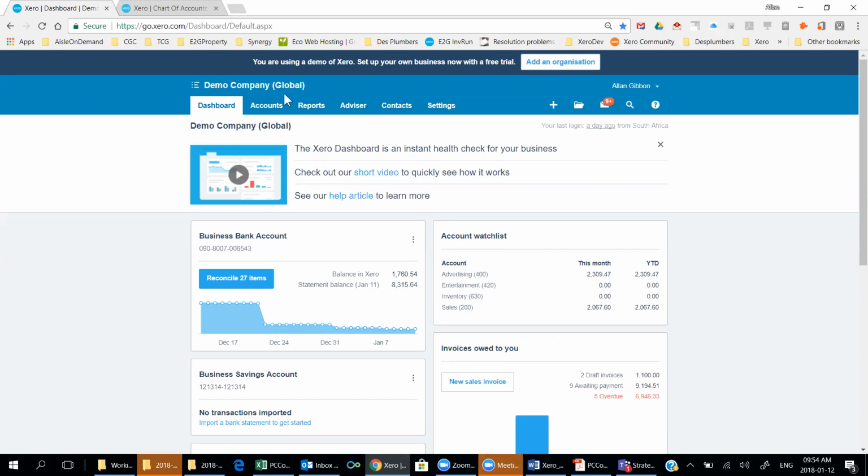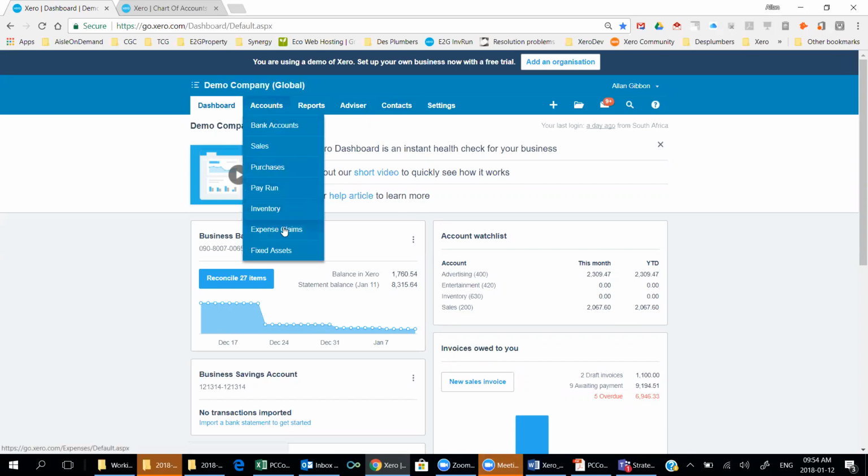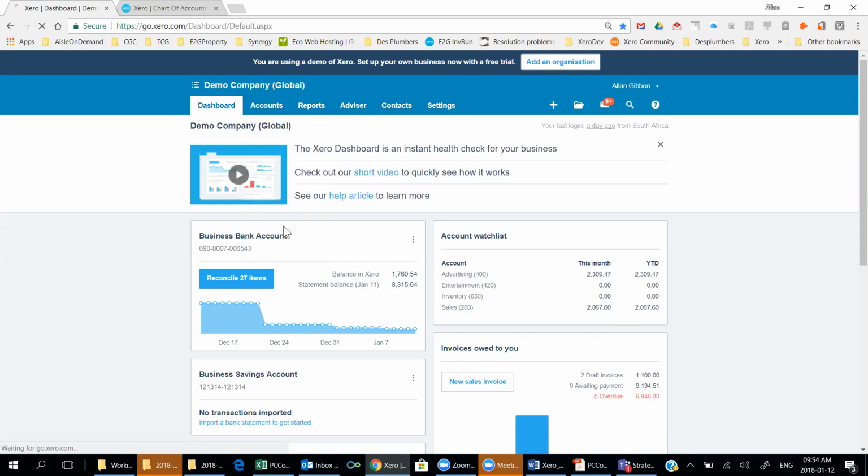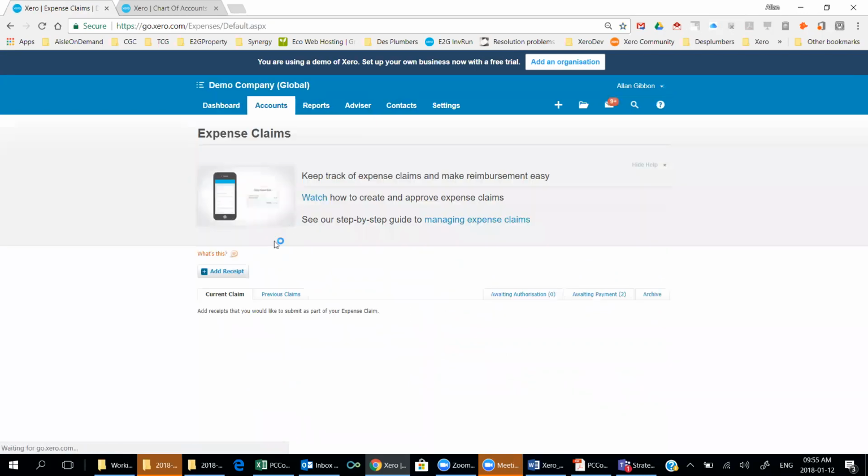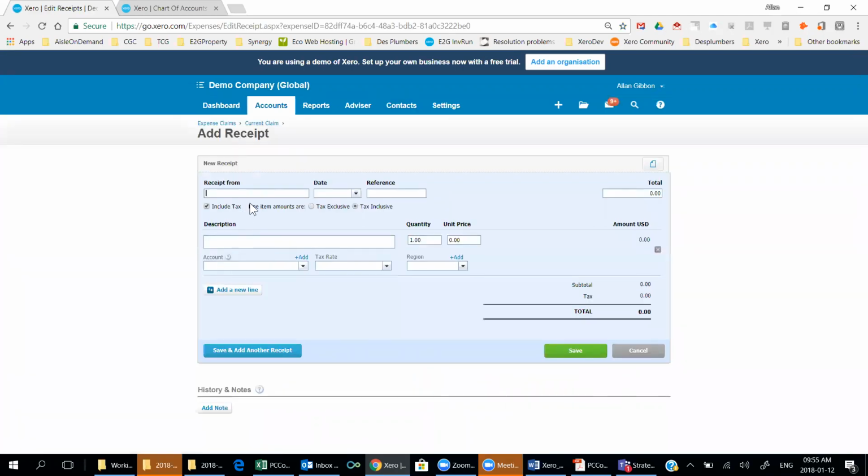So you log into Xero, you click on accounts, you click on expense claims, then you would add a receipt. And every company is different, but I'm going to give you a good guideline on how to do it, and then your individual company might have slightly different rules.